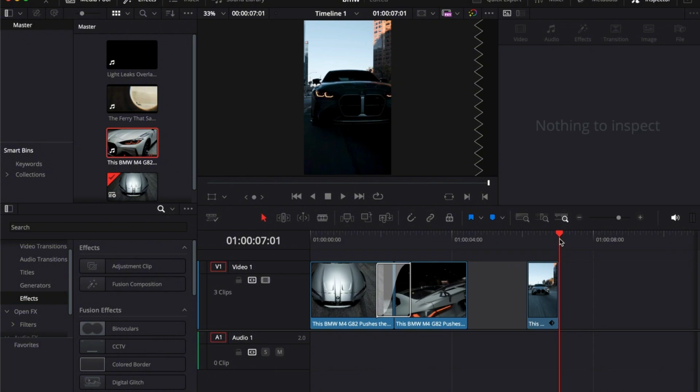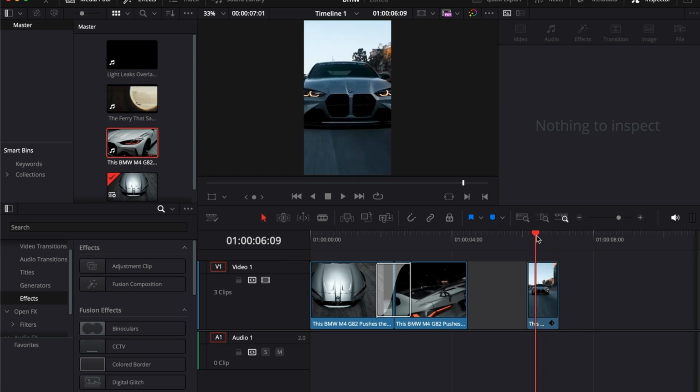So there you go. That is how you do the dolly zoom vertigo effect in DaVinci Resolve. Virtually, this is not how you do it with this clip, but it's just an example on how to do it.